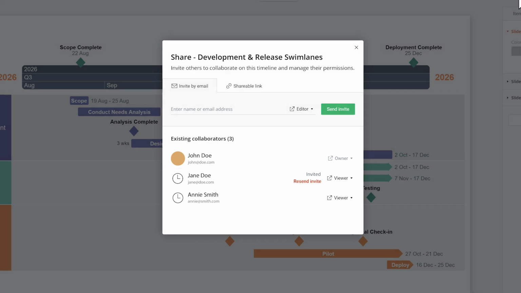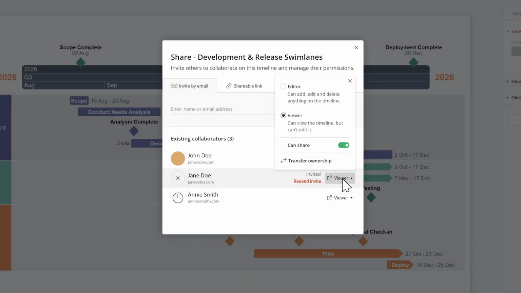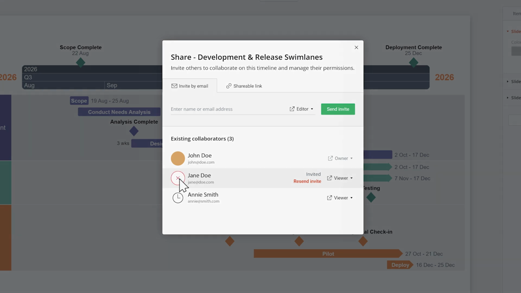If you want to resend the invite email to someone who hasn't yet accepted it, you can do so by clicking Resend Invite. And if you want to change the permissions for any collaborators, just click their role to the right of their name and modify it to suit your needs. This is also the place where you can transfer the ownership of a timeline, if you need to. And if for any reason you wish to remove a collaborator, you can do so by hovering over their initials avatar and clicking on the X that replaces their initials.